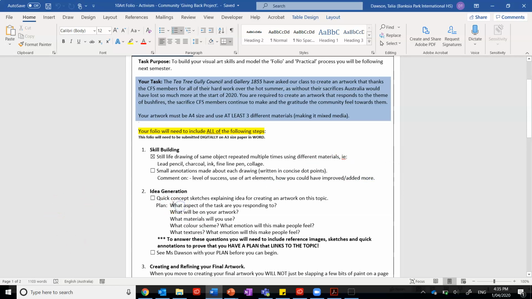Next step, quick concept sketches. I haven't told you that you have to do 3. I haven't told you you had to do 7. I've just said some quick concept sketches. You're probably going to find that your first idea isn't your best idea though, so make it at least 2. What I need when you do these concept sketches doesn't have to be good, alright, but an idea down on paper. Then I need you to answer these questions with small annotations, alright?